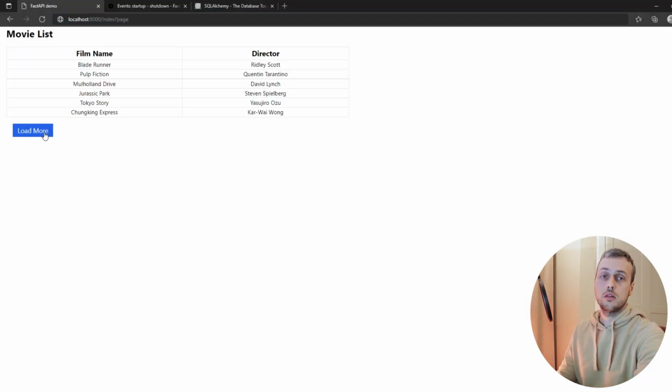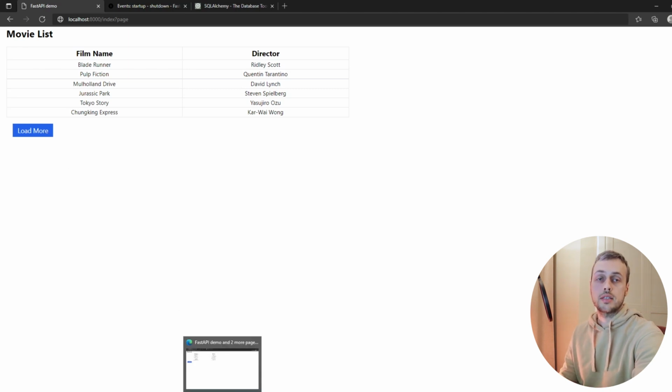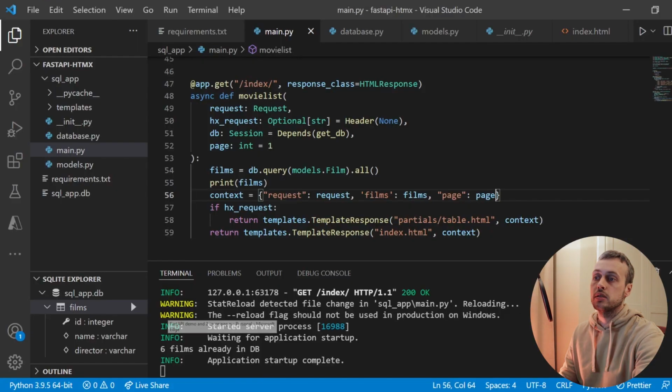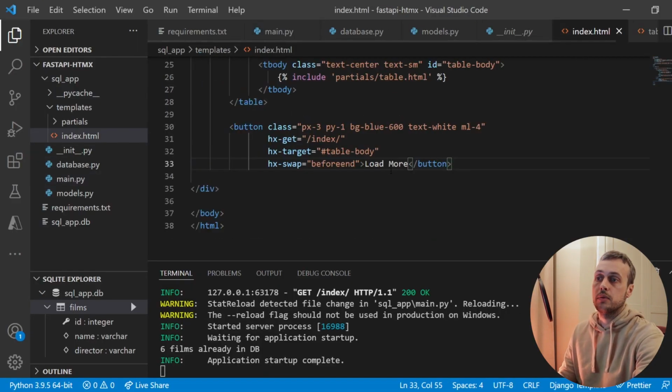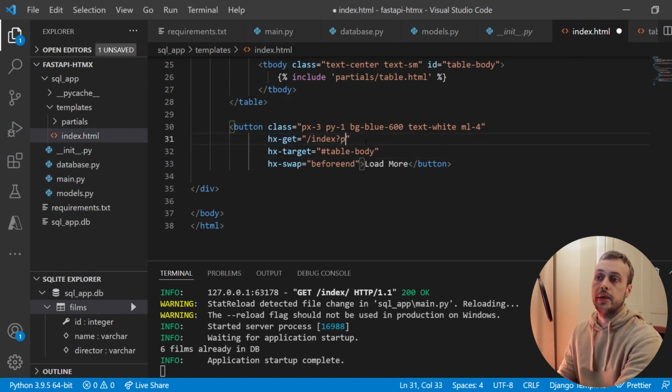What we want to do when we hit load more is increment this page. Now by default it's 1, so when we hit load more we want to get the next page of data, so the page would then be 2. So we're going to attach the page as a URL parameter to our button. So let's go to our template now, this index.html template, and this is the hx get request. It's here that we want to attach the page parameter, and we're going to use the current page value and increment that by 1 as so.